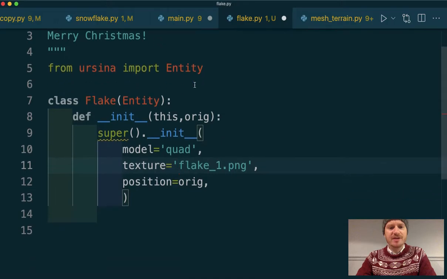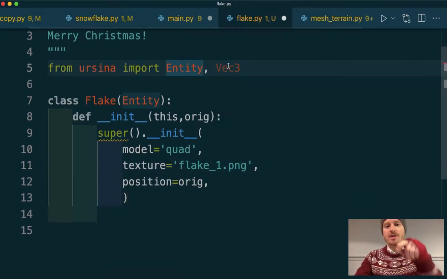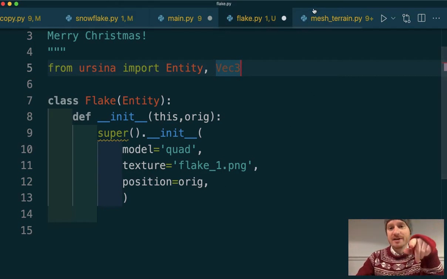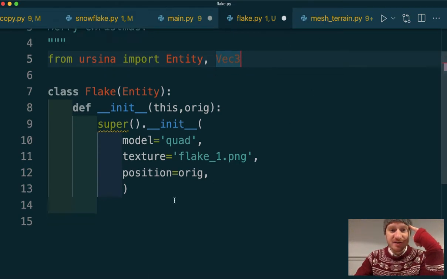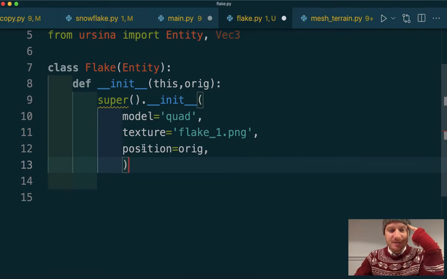Now, if we're dealing with vector 3s, maybe we need to also import the vector 3 object. I'm going to use the vector 3 object as it's handled by Ursina, so I'm going to import it here. I've no idea how we've got to almost 20 minutes into this video. This is ridiculous. Okay, so we've got a position.